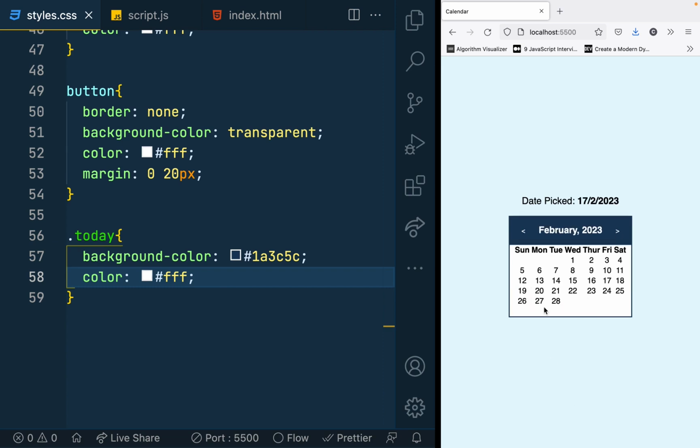Is there anything I would like to add? I would style that better in the next video. At least I get to see all the days of every month.